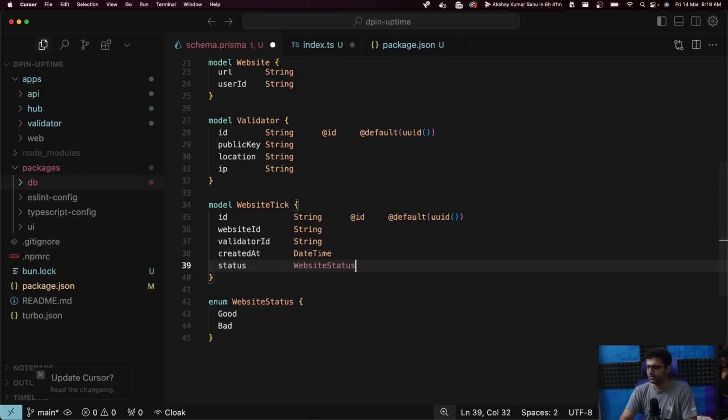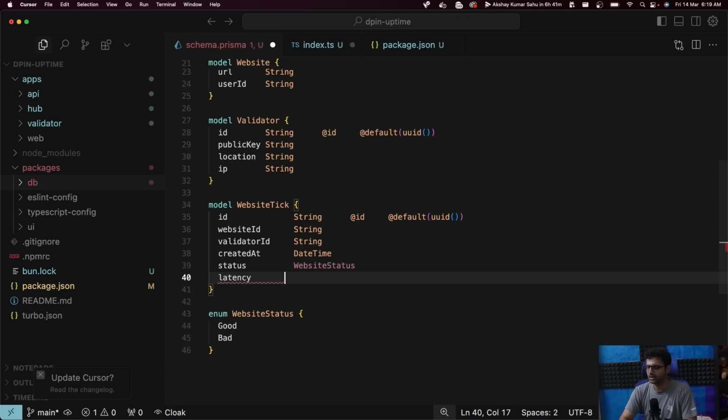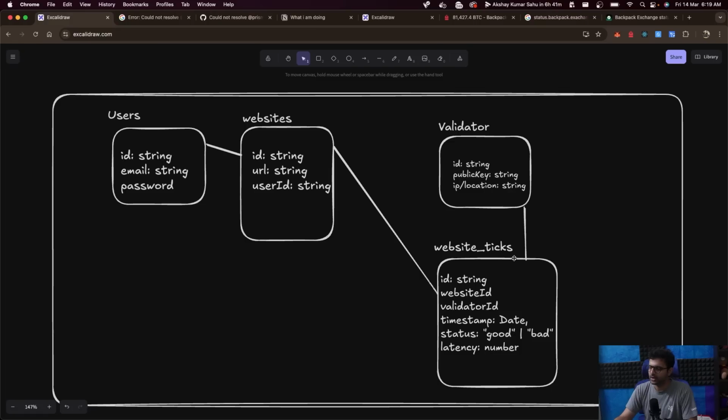And latency, so that's how long it took for it to hit the backend, how long it took the validator to hit the backend on this tick. A single tick is a single validator entry that they're sending a request to the website. Now let's enforce foreign key relationships here. We have one foreign key relationship and two foreign key relationships.